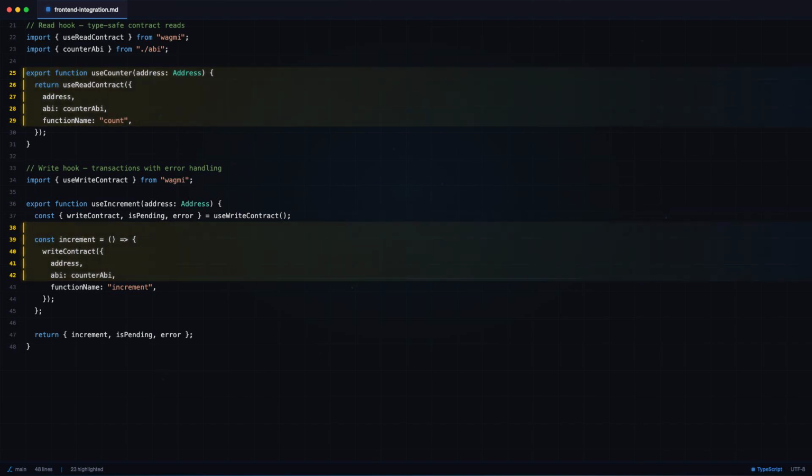The skill also covers the CORS proxy pattern for dev node connections, the correct ABI format that Stylus contracts export, and how to wire up read and write hooks with proper error handling. These are the kind of details that are invisible until they break your build.